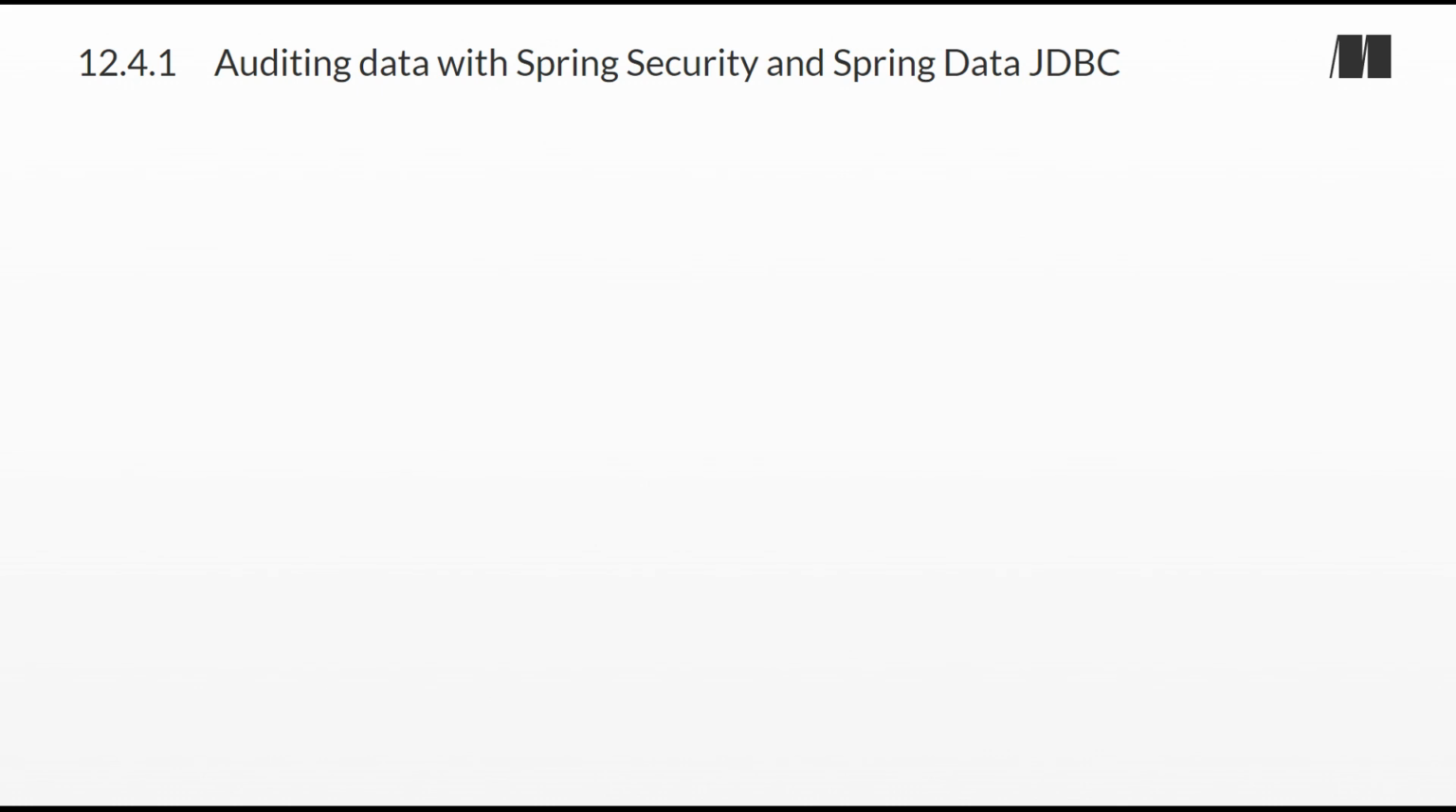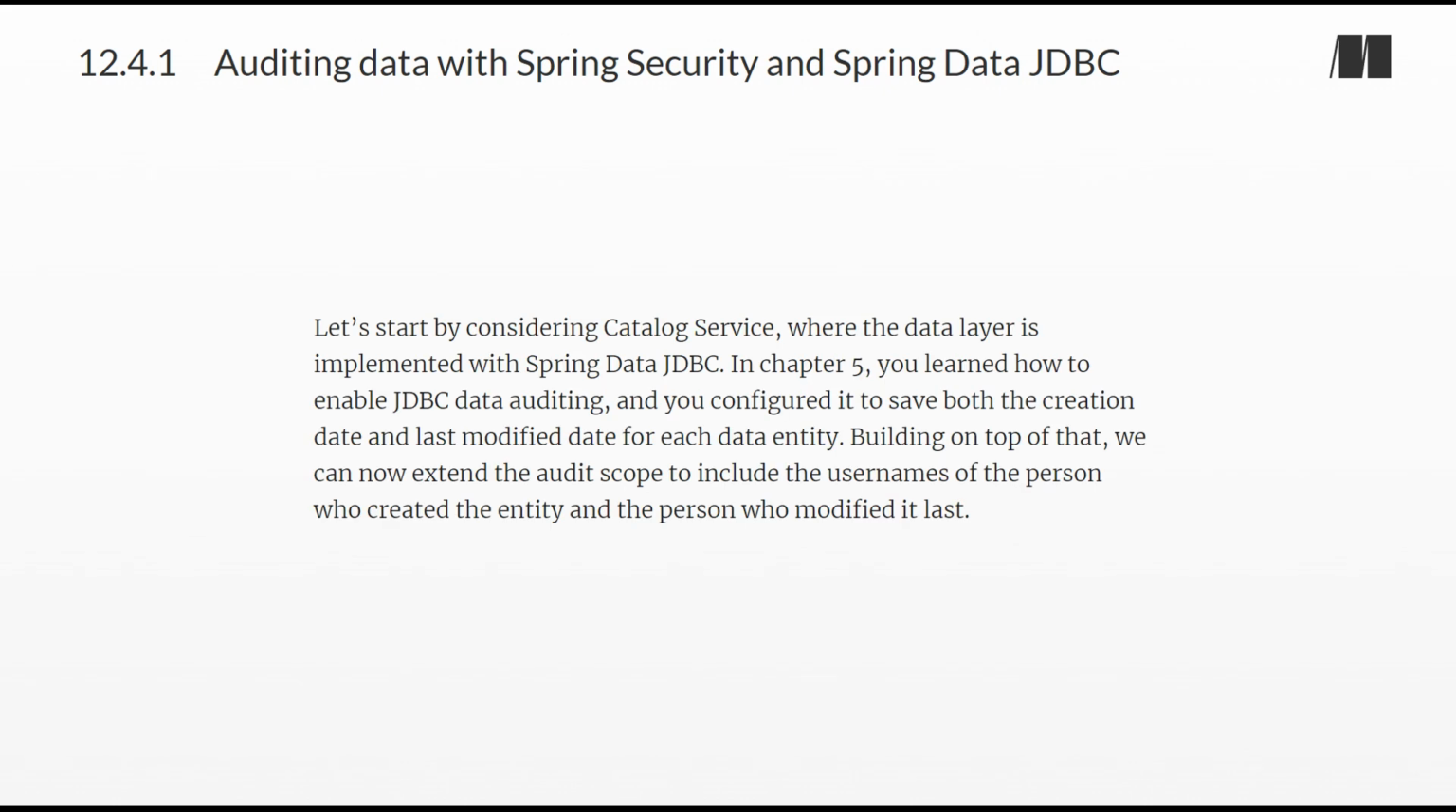Section 12.4.1, Auditing Data with Spring Security and Spring Data JDBC. Let's start by considering Catalog Service, where the data layer is implemented with Spring Data JDBC. In Chapter 5, you learned how to enable JDBC data auditing, and you configured it to save both the creation date and last modified date for each data entity. Building on top of that, we can now extend the audit scope to include the usernames of the person who created the entity and the person who modified it last.